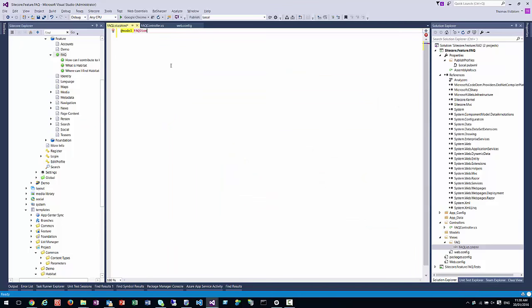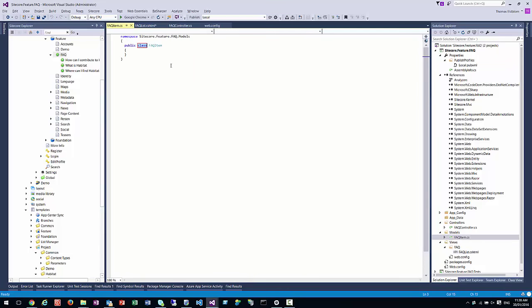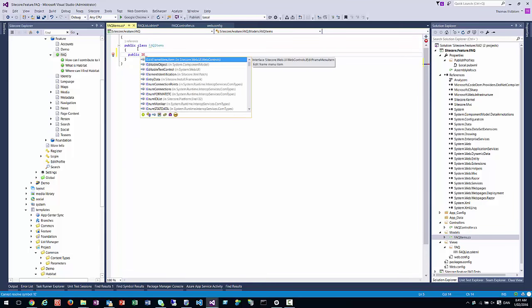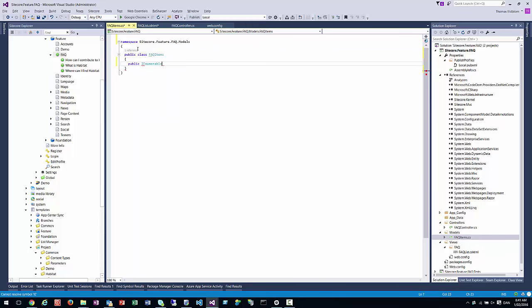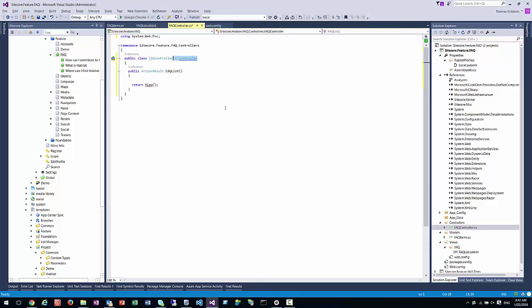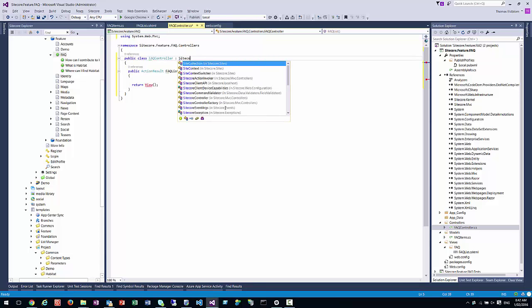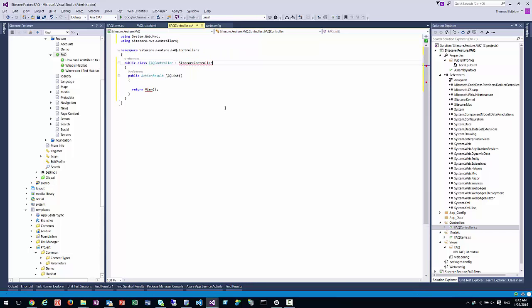Now at this point we need an FAQ item, so we'll go ahead and create that. Or actually, it's FAQ items. In there we'll have one property called items, which is an IEnumerable of the actual FAQ items. So we'll include the Sitecore assembly or namespace, with getters and setters for that, and then go back to the CSHTML and change it to FAQ items. We'll change the controller to be a Sitecore controller, so that we'll have access to more of the Sitecore stuff in there.